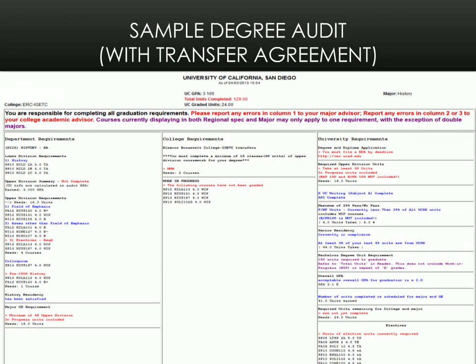Let's look at a sample degree audit. To access this tool, log on to Triton Link. Your degree audit is a checklist showing all requirements needed for graduation and the courses being used to fulfill those requirements. Items appearing in red indicate they have not yet been completed. Items appearing in blue indicate they have been completed or are in progress. Your overall units and GPA are listed in the header at the top of the page.